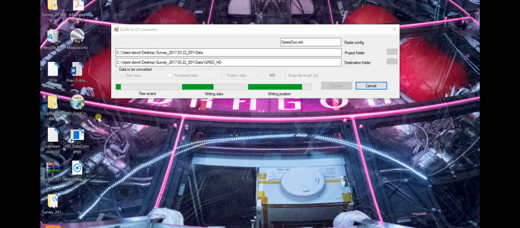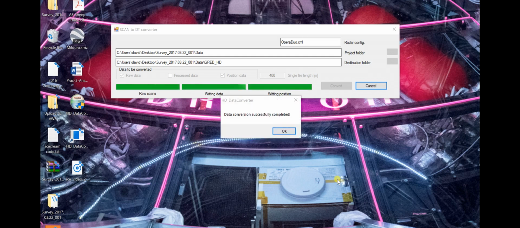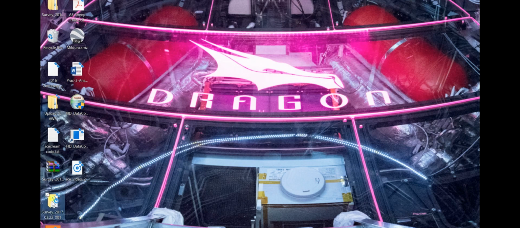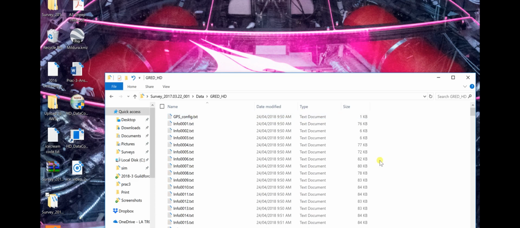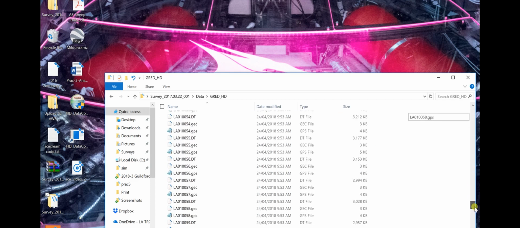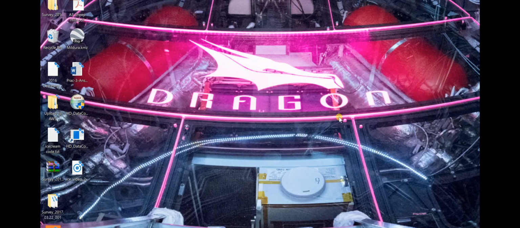And I won't force you to sit through all of this. At the end you'll end up with something like this message: data conversion successfully completed. You just press OK, and if you go back into that folder with all your data in it, you will now find there's a grid_HD folder with all the files that are converted ready to go. So we can put those into GPR-SLICE.